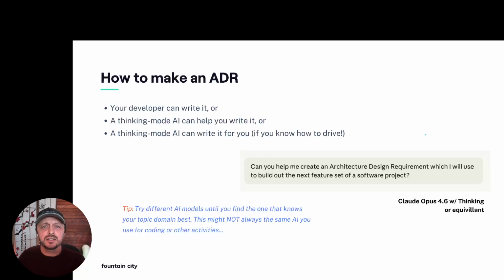So how do you make an ADR? Maybe you know how to write it. You want to write it yourself? Go for it. Or maybe you write it and you have the AI help you. You can also have the AI just write it all on its own and have it ask you questions.